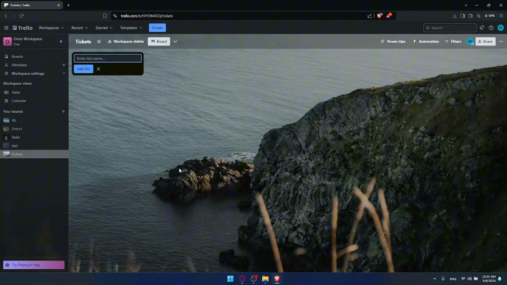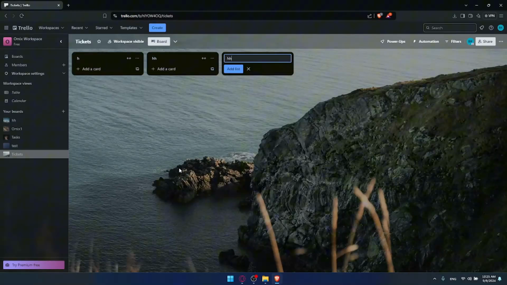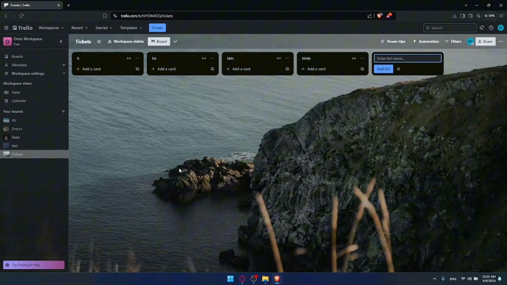For me, I'll just create four lists as an example. I'll name them after, and as you can see, once you create your list, you can start adding tickets or cards to it. So let's just pretend that we're trying to organize some tasks, some tickets. So I'll just go and name those as an example. I'll name this one waiting, like an example, to get started.